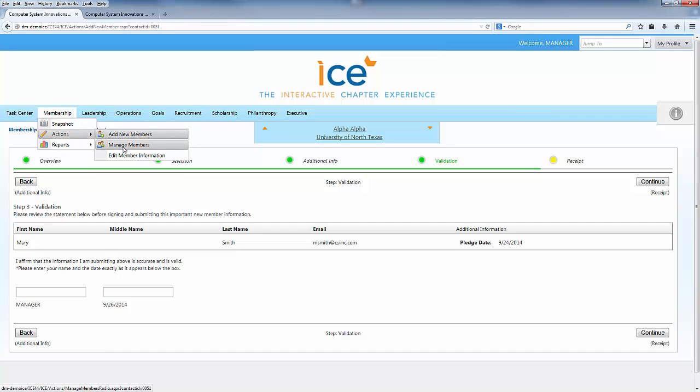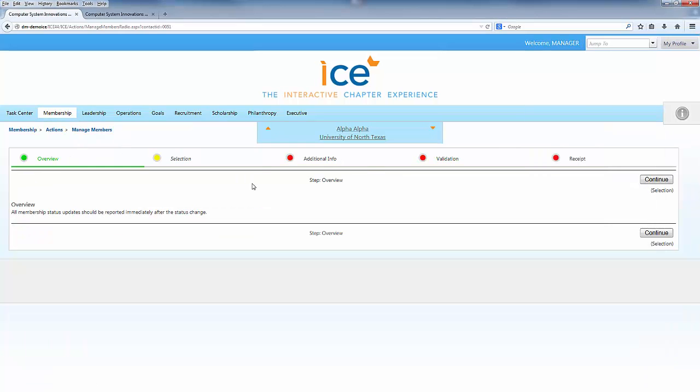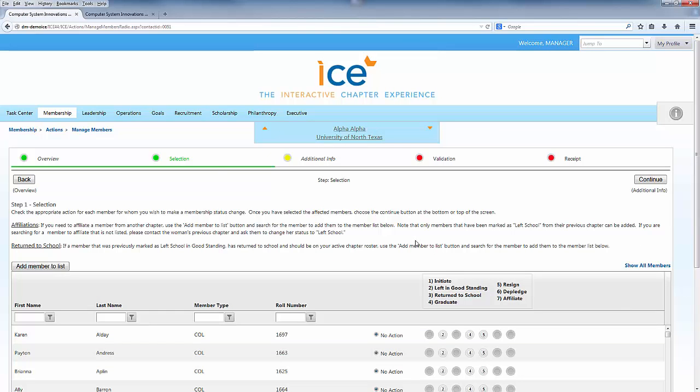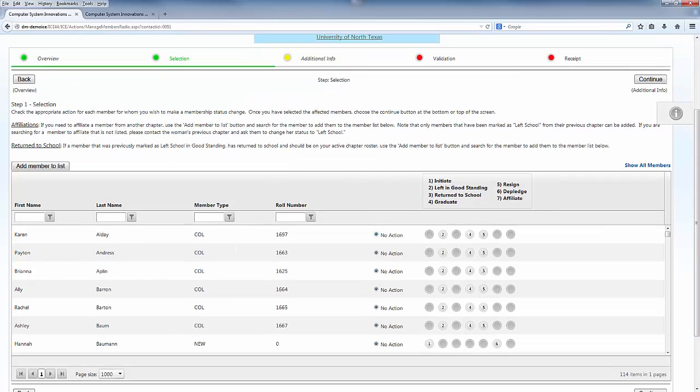Manage members is where the chapter can change the status of members on their current roster. The members that appear in this list can be specified by your national organization. Normally, the roster is set to include those member types and statuses that are considered to be active members of the collegiate chapter. So when a member is selected to graduate and their member type changes to an alumna member, they will no longer appear on this roster for selection. The options of the transactions are unique to your organization.